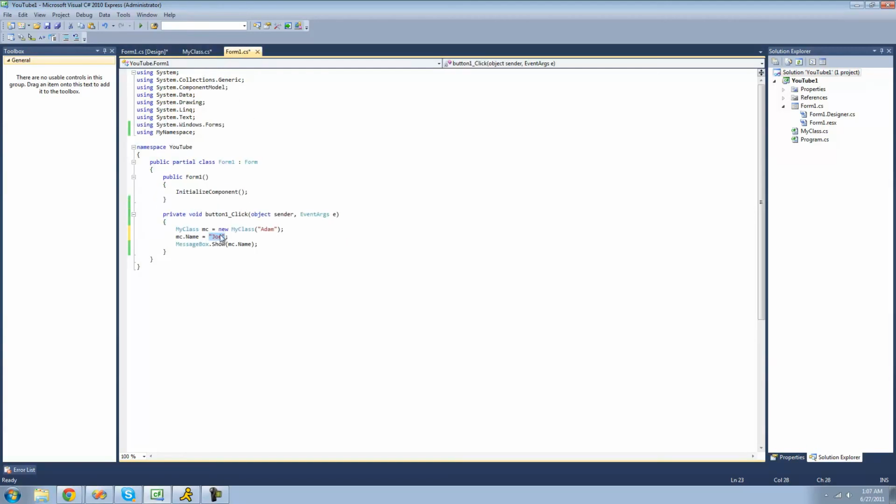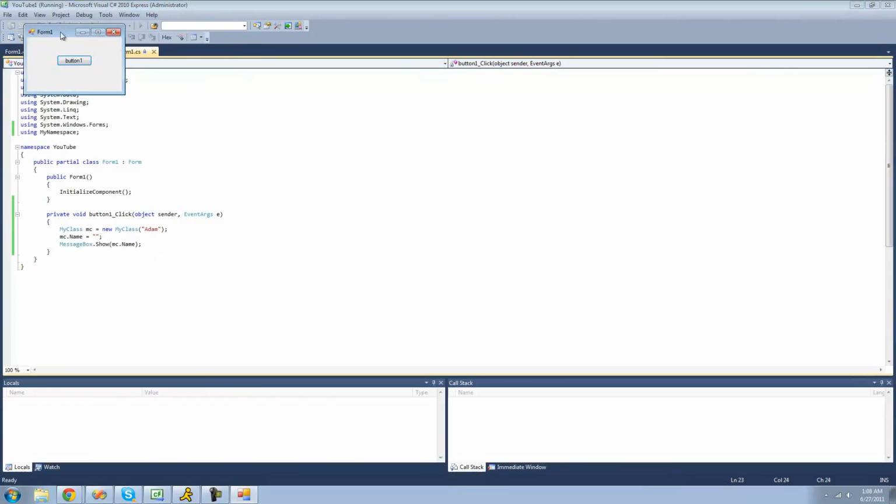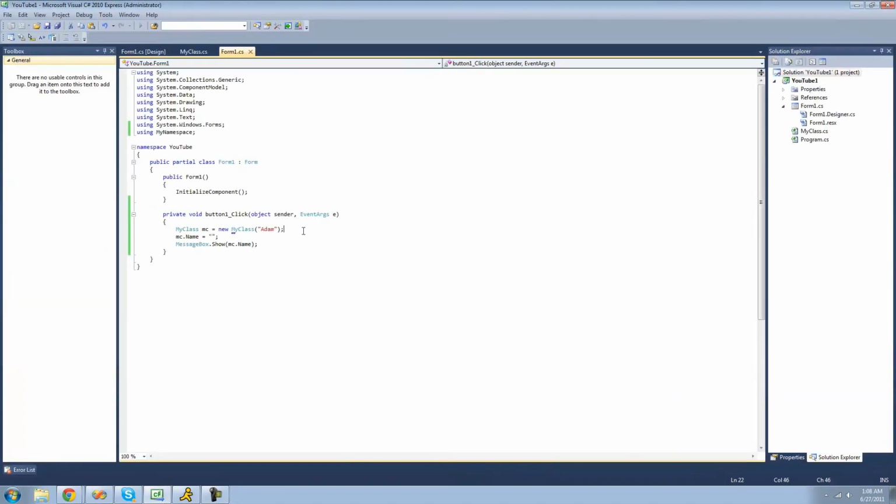Alright, so if we try to set this equal to an empty string right here, we should get a message box saying you can't do that. Yep, can't do that. Stop the debug.